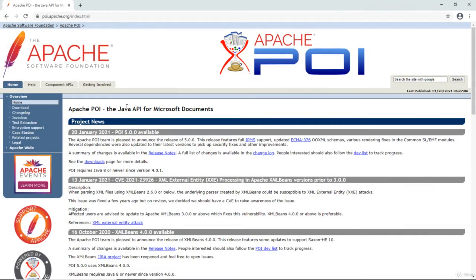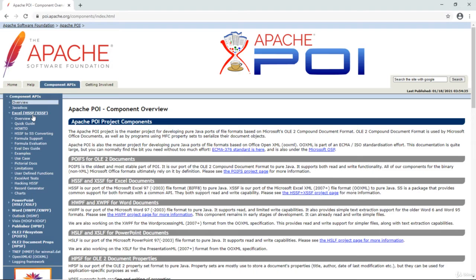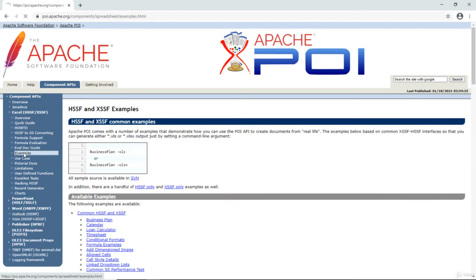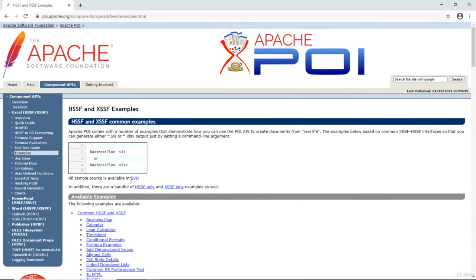And this is the official homepage of the Apache POI project at the URL poi.apache.org. You see Apache POI, the Java API for Microsoft Documents. For detailed information about using APIs for writing Microsoft Excel documents, you can refer to the Component APIs Excel page here. The documentation is very detailed. You can see the code examples here, various code examples.